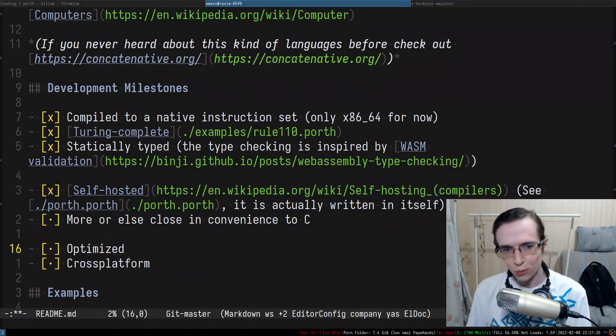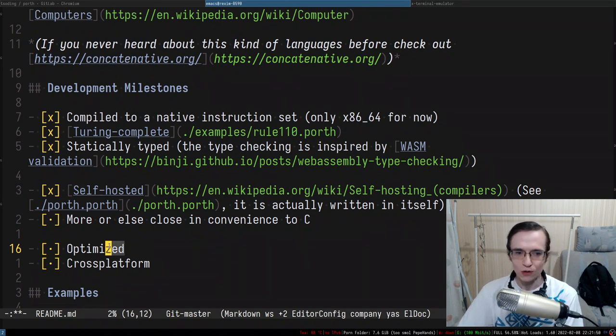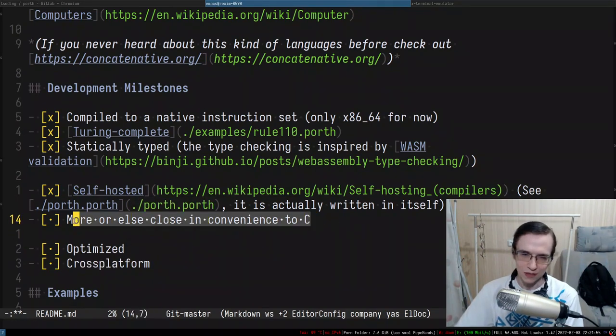Now, by the time of achieving self-hosting, I thought I was going to be done with the design of the language. I thought I was going to be happy with the design of the language, but apparently I was not. It's kind of interesting, the language was good enough to implement it in itself, but I was not super happy with the design. In fact, I think Porth is a pretty shitty language, and I'm super not happy with that. So before I go into these interesting topics of optimization and cross-platformness, I decided to put myself some sort of a goal to improve the design of the language.